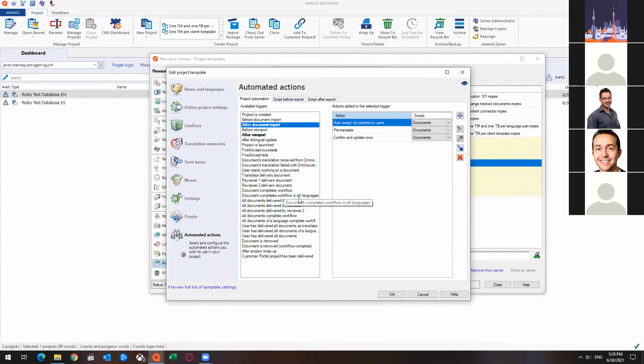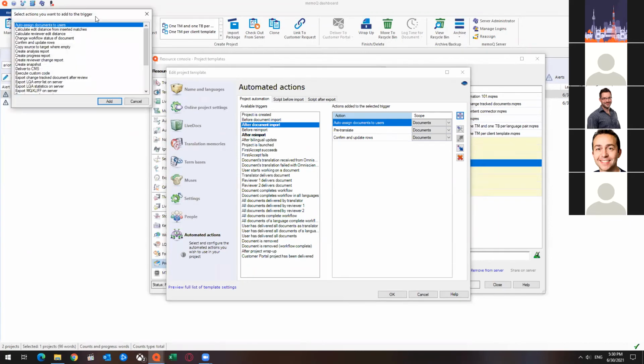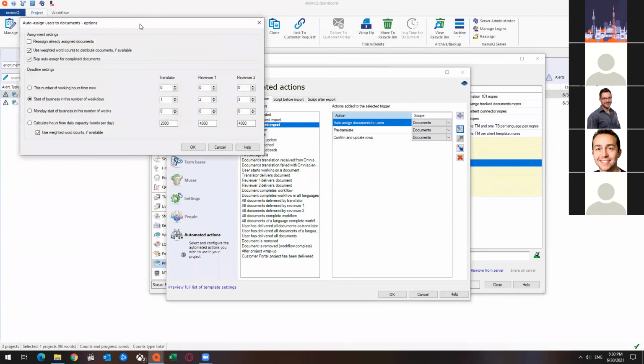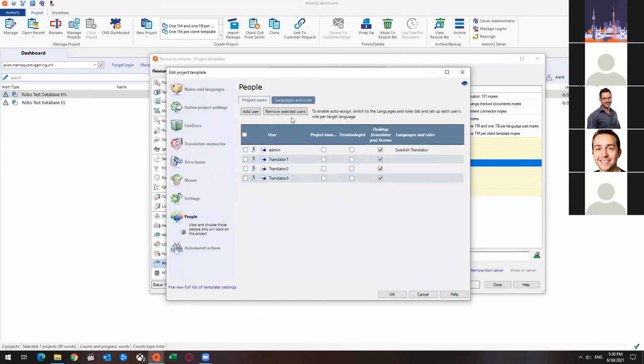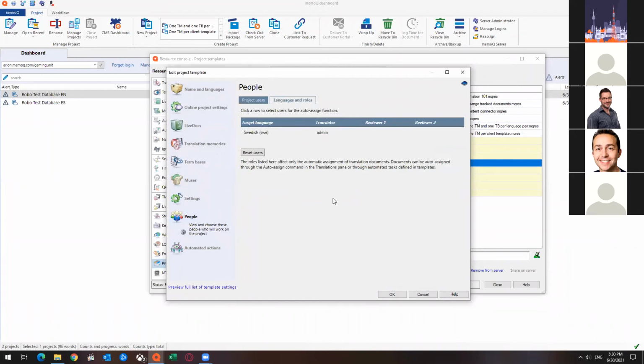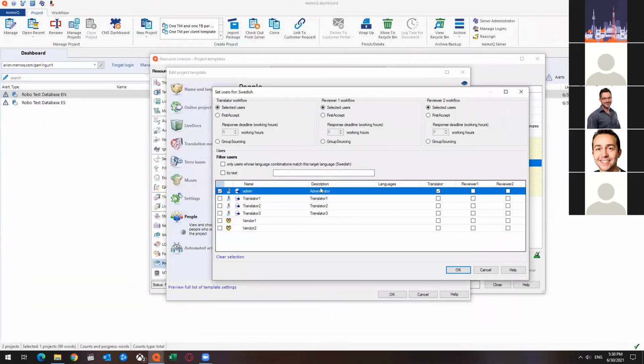So in memoQ, you can actually select internal users to be, for example, I'll just show you real quick here, that pretty much I can select people, add them into the project itself, and I can select their roles. So in this case, it's a very simplified project with just Swedish as the target. But technically, I could select who's going to be doing what, and this can be either a single user or a group. You can do group sourcing as well, for example, to allow multiple people to work on the same file.